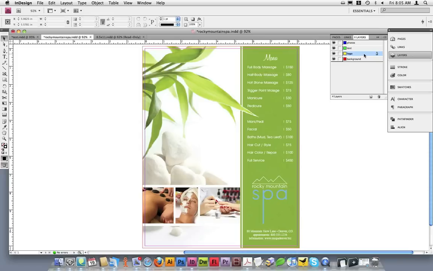With the logo layer selected, I'll go ahead and lock the other three layers just to ensure I don't accidentally move anything on those layers as I'm checking the color on the logo layer. My logo is made up of these three elements: the mountains, the word Rocky Mountain, and then the word spa. Let's verify that the three elements on the logo layer are in CMYK color.